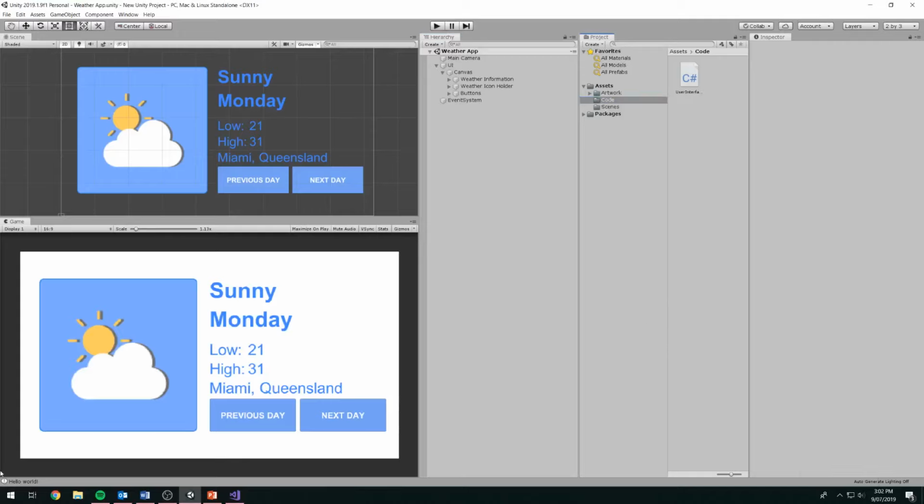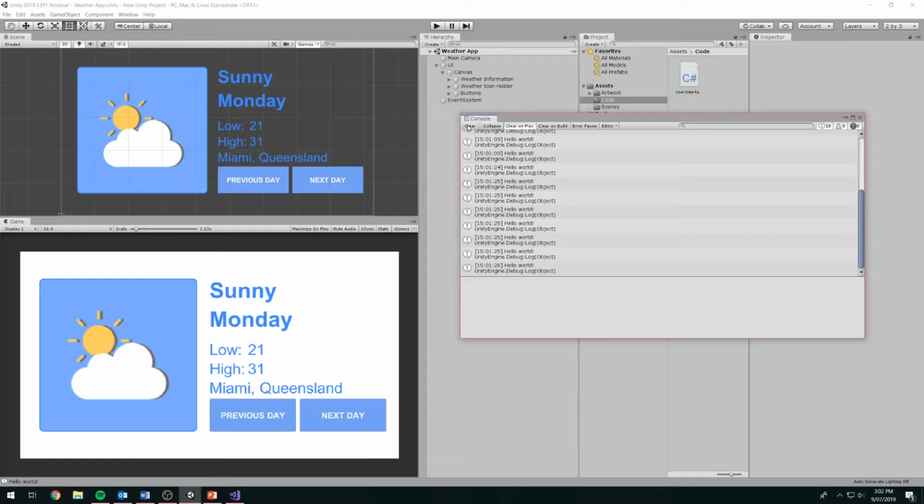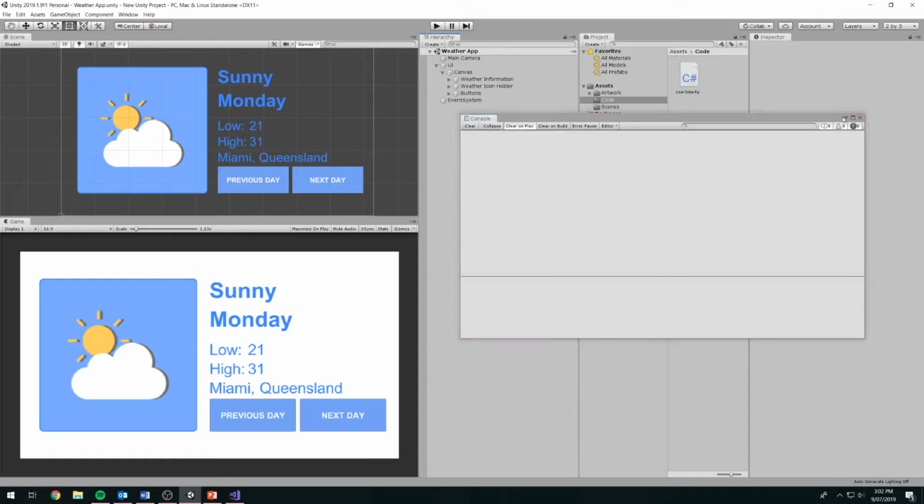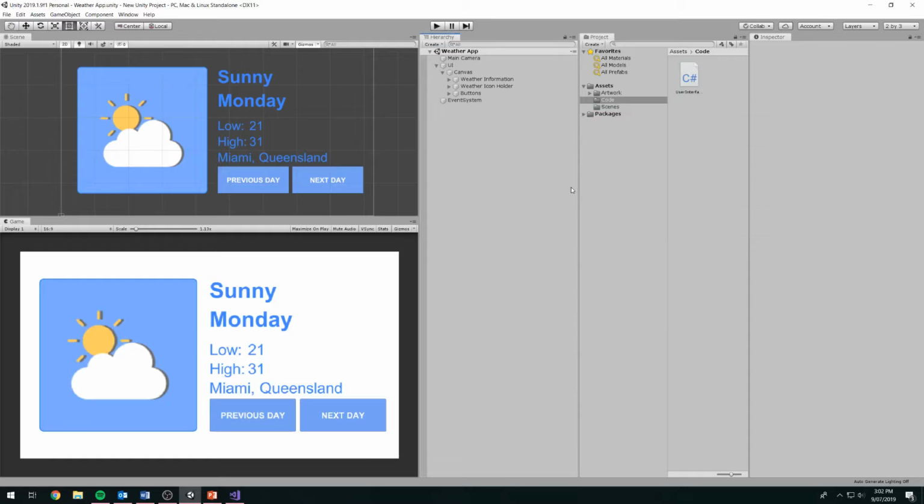Now making it print something out here is all good and well, but the user doesn't see it, no one really cares about it. So we're going to make that button press do something a little bit fancier. And that's going to be to actually change our text in our scene. Sounds a bit tricky, but it's not actually going to be too bad.